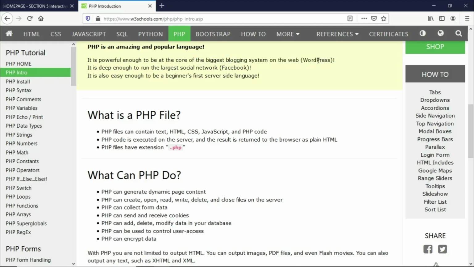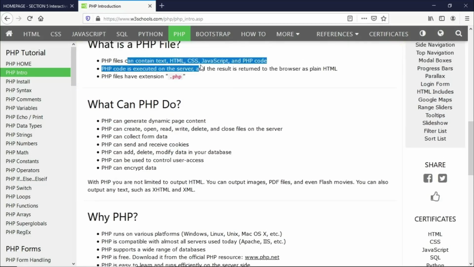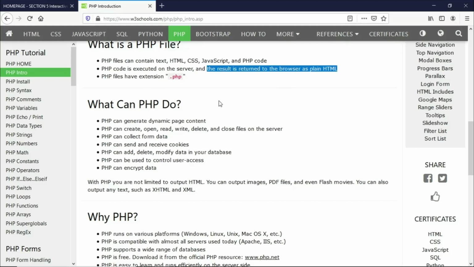We'll be talking about that in a succeeding lesson. And it is also used and run in social networks such as Facebook and so on. So we can see here PHP files can contain text, HTML, CSS, JavaScript, and PHP code. PHP code is executed on the server and the result is returned to the browser as plain HTML. PHP files have an extension of .php.